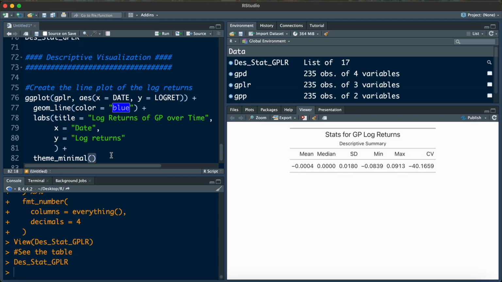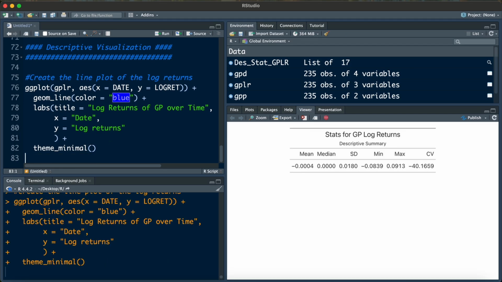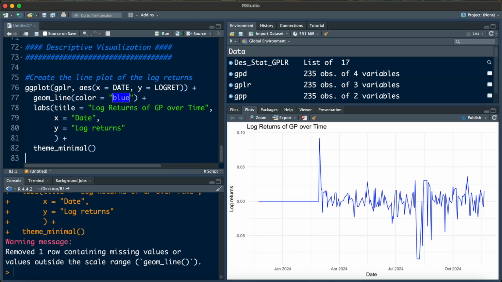So now if we run this chunk of code, what happens? It will create a nice, beautiful, simple chart of the log returns of GP over time. You can see this is the chart. You may observe that we have a straight line during January 2024 and so on.